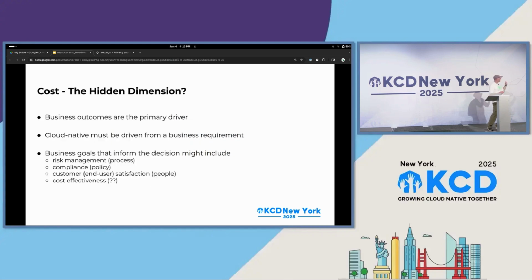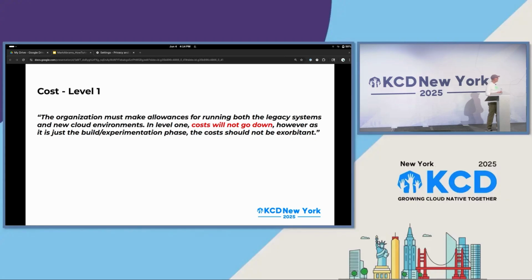One of the things I didn't talk about is cost. Is cost a hidden dimension? No, it's not listed as a dimension at all. In fact, they talk about cost a little bit in the cloud native maturity model. And what they really talk about is that cost will not go down when you start using cloud native. And this is a real shocker to a lot of organizations.